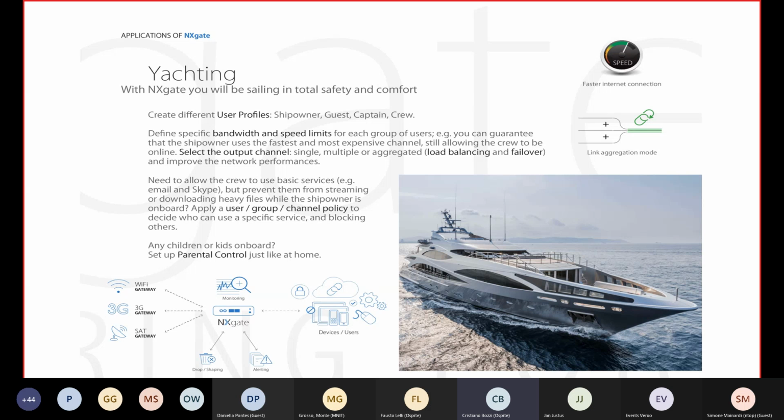This is all automatic. You can decide your profile, you can decide your routing policy, and then you can apply this kind of configuration, and the system will be able to jump from one channel to another.